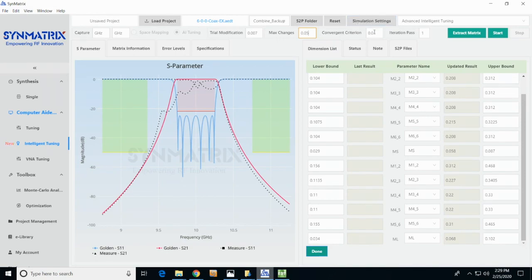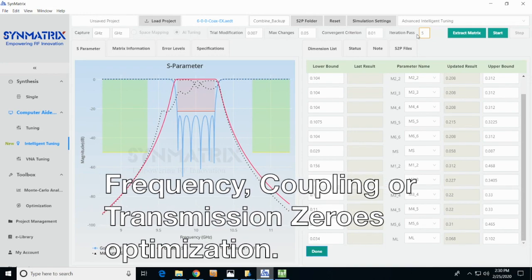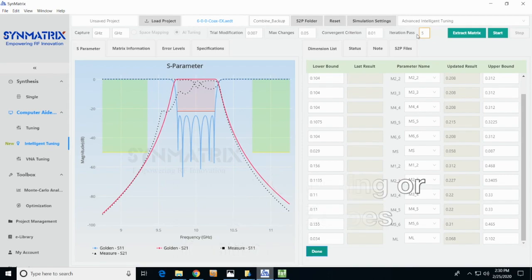The maximum changes is the maximum physical structure changes during the automatic run process. Convergent criterion is the threshold to stop the run process. The last parameter is the iteration pass, which is the maximum number of times to run the simulation. The maximum value under the AI tuning function is 5. For each iteration, it may include either the frequency, the coupling, or the transmission zeros optimization. The actual number of times the simulation is run depends on the complexity of the physical model.